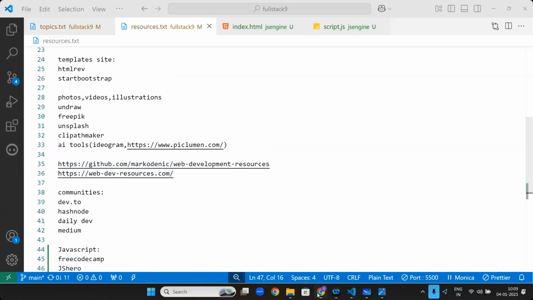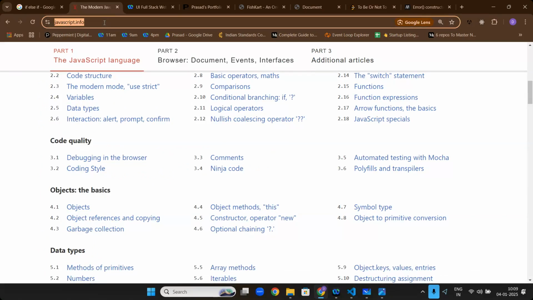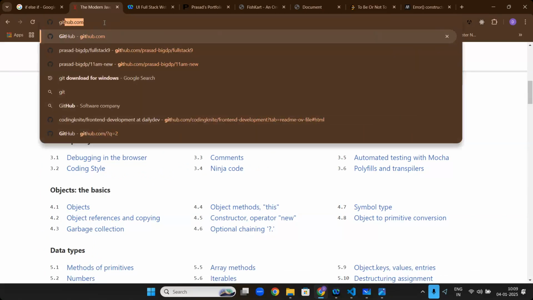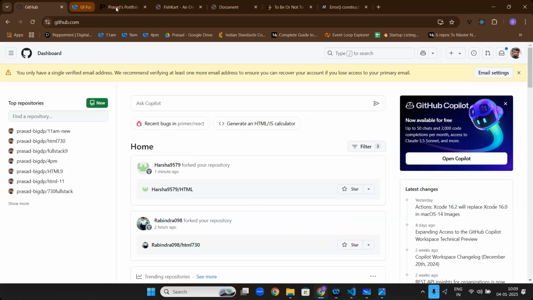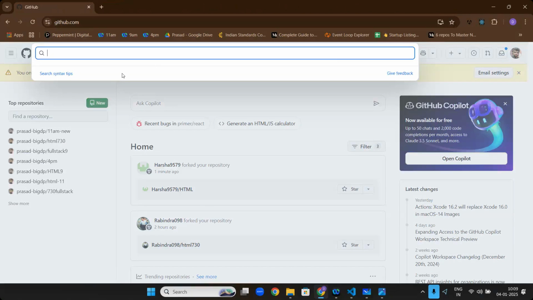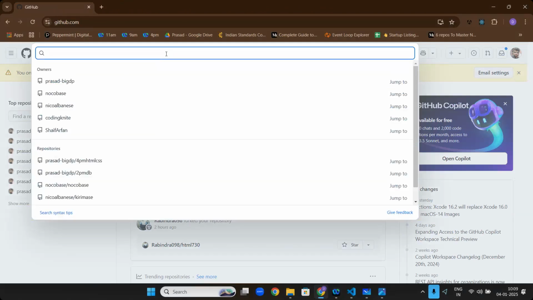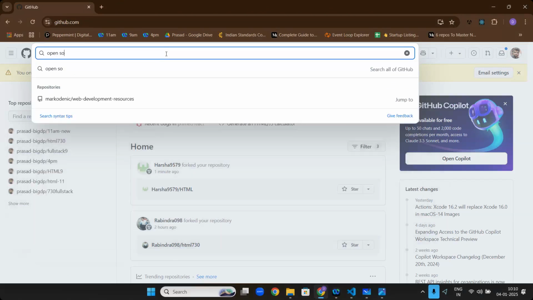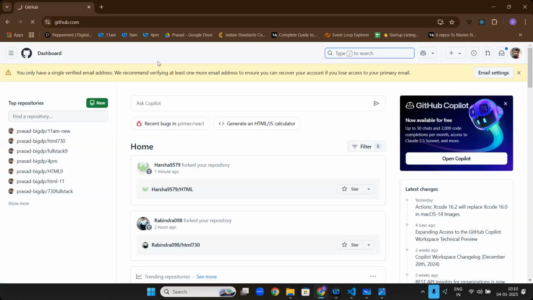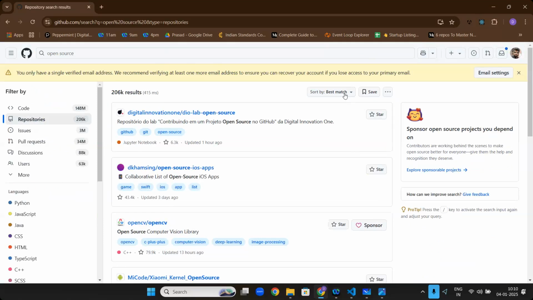Okay, there you go. I will show you the fork one more time. Go to github.com. Now I will look at some code, something like open source. Top open source. I will just go.